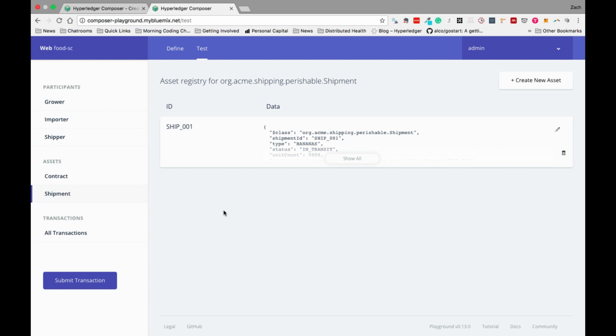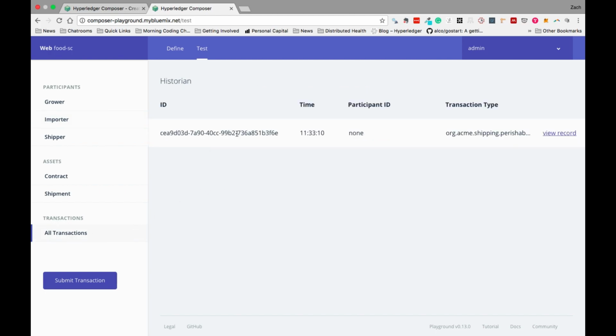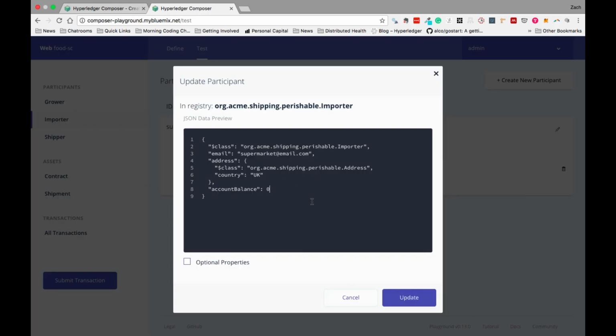Before we look at the assets, let's give some money to the participants. So the importer is going to be the one paying for the goods. So what we're going to do is change this account balance here. But before we do so, let's take one more look at the transactions. You can see that there's only one transaction so far, and that was setting up the network. So we come over to the importer, click on the edit, and we're going to give the importer 10,000 units of currency, whatever that might be.